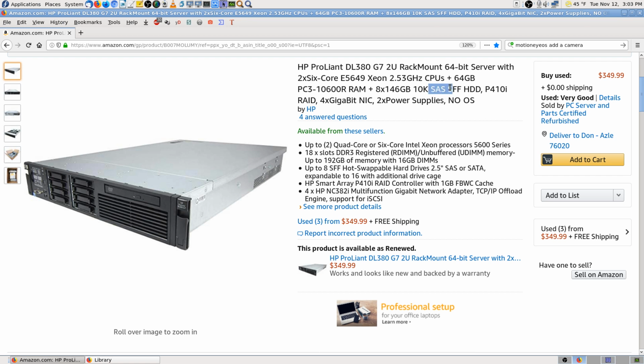SAS drives, that's what it has. 8 SAS drives, 146 gigabytes. So it's not 1.4, it's 146 gigabytes. And I haven't got them set up yet. I'm still learning this stuff. Mostly I watch videos about how to do this stuff, and, of course, now I'm actually learning on real hardware.